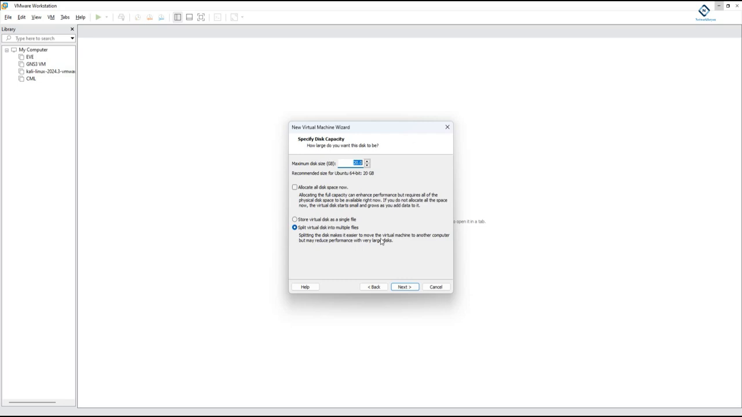Then after that, I will give more space, because I am doing a lot of labs and many things here. So I will give, for example, 400 GB of space to this EVENG. You can give 20 or 30, that is up to you.